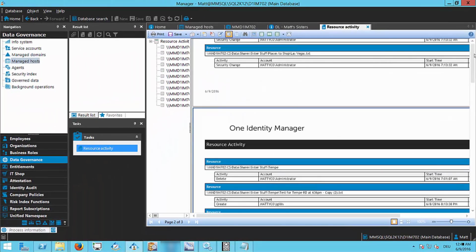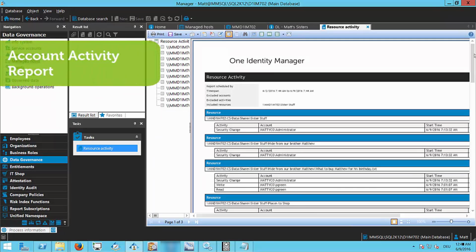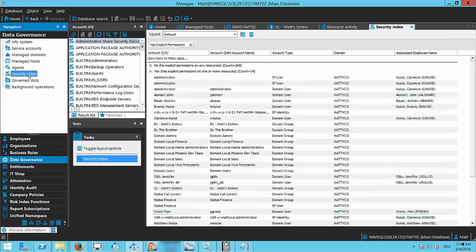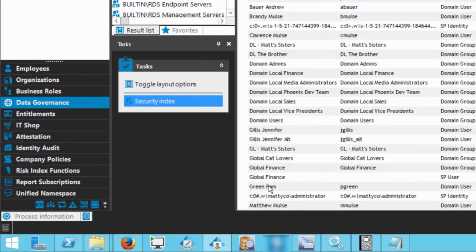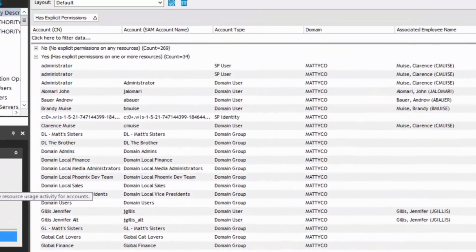Now, the other thing I can do with resource activity is run an activity report not from a resource perspective, but from an account perspective. So here I'm going to go to security index and I'm going to find Pam Green. And she's here. And again, any selection within the security index view is going to give you these options here: account access, account activity, account comparison, simulation, and manage access. Right now, I'm interested in the account activity report.